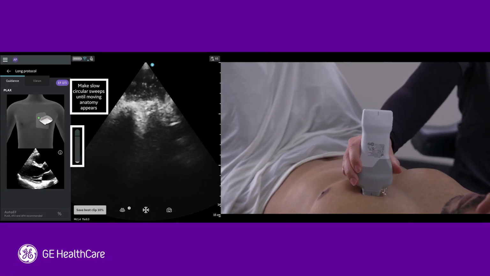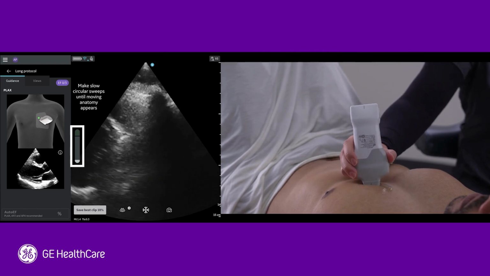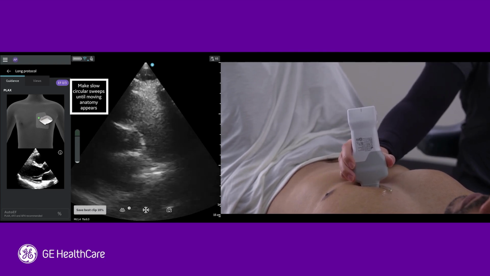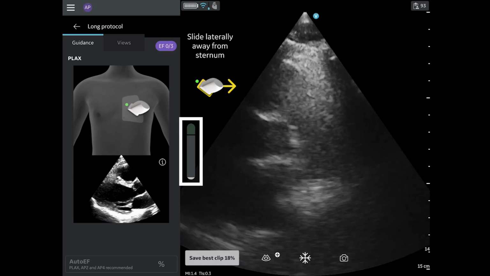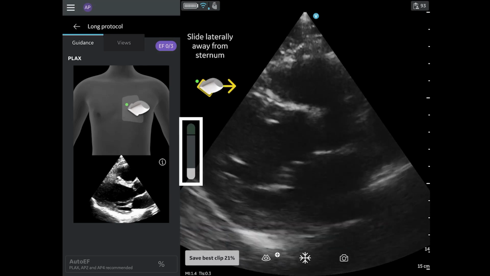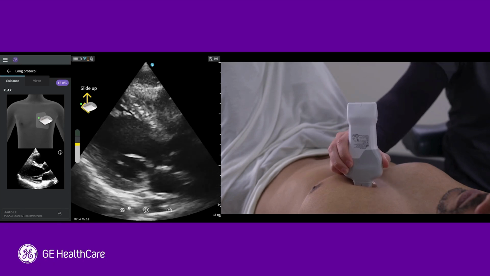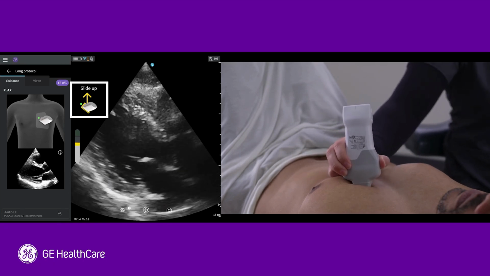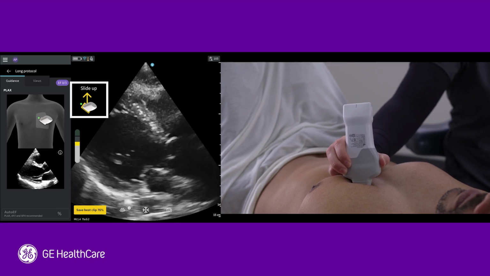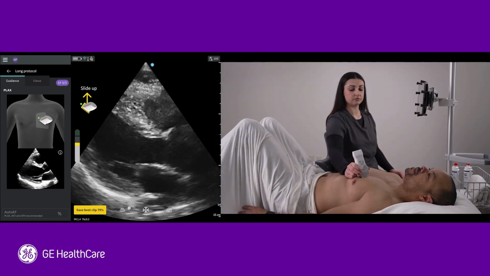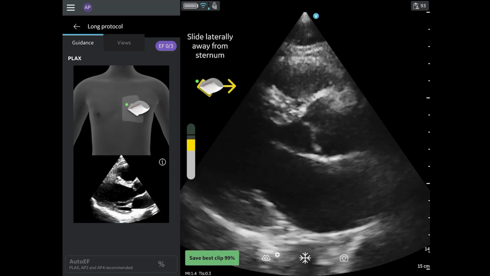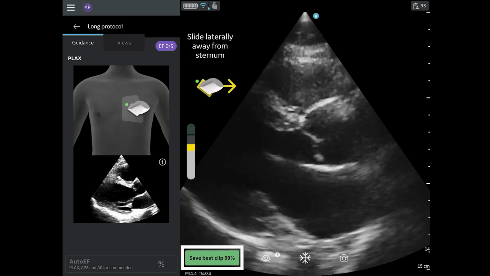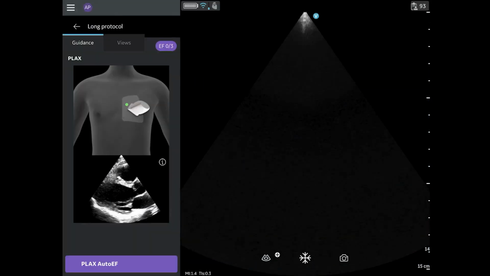When no structures are visible and the meter is low, the system will prompt you to make slow circular sweeps until moving anatomy appears. While searching for the heart, pay attention to the quality meter so that when it starts to go up, you can slow your movements down, stabilize your wrist, and follow any prescriptive guidance that may appear. Another option is to take the probe off the patient's chest and reset in a different spot. You can explore with confidence knowing that Save Best Clip has remembered your best 2-second clip.